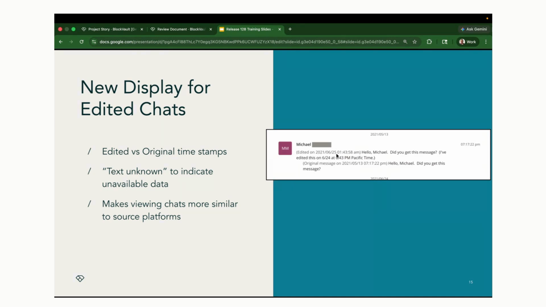So we'll see the date that it was edited on, the final text, and also what the original message was as well. If there is any unavailable data in the source text, we will go ahead and say text unknown, so you'll know that was the case. And this is just going to make the viewing of chats a lot more similar to how they are in the source platform. So if you're using Slack, this will kind of mimic what you're used to seeing there.